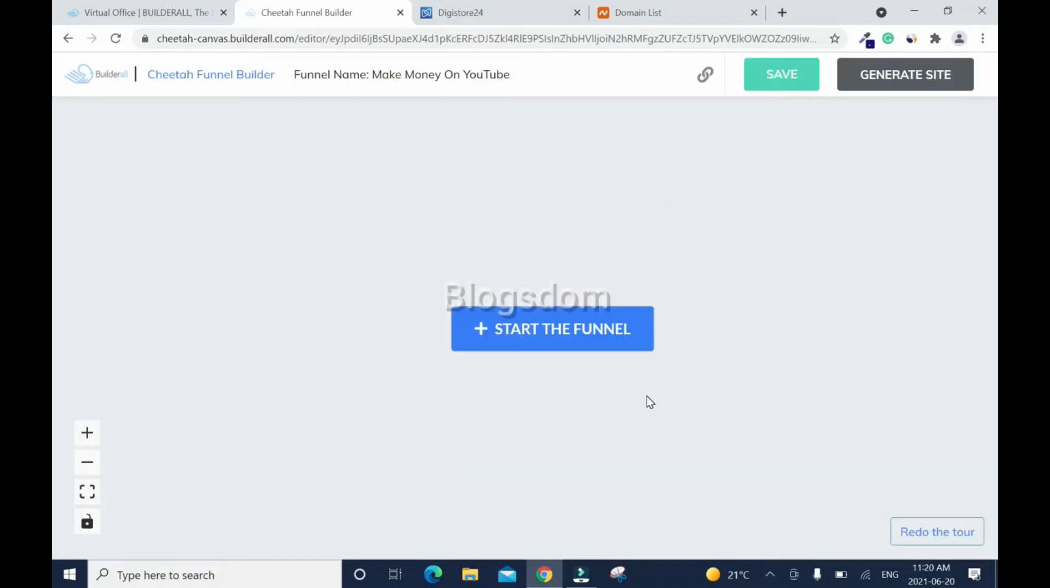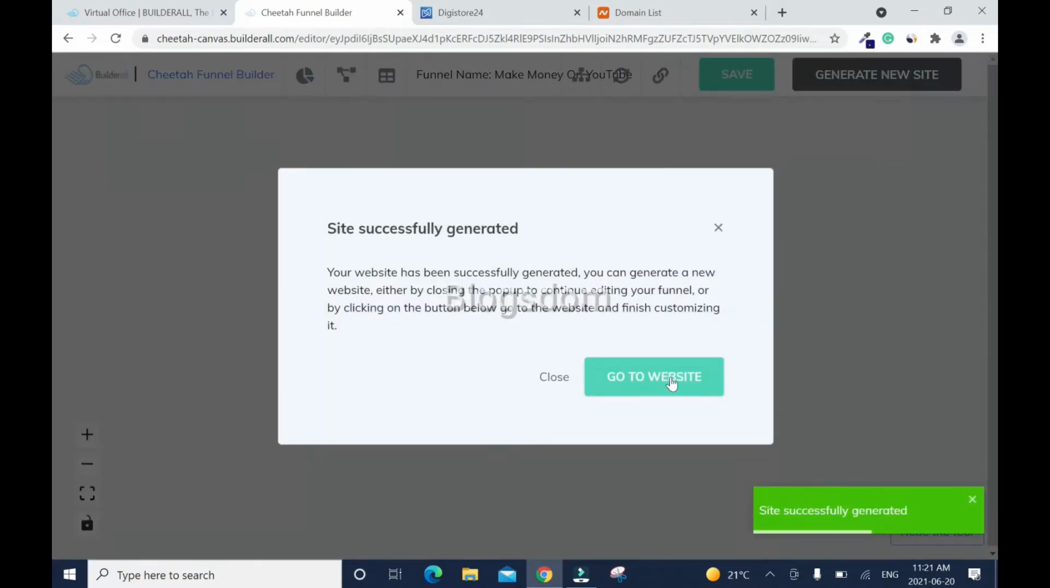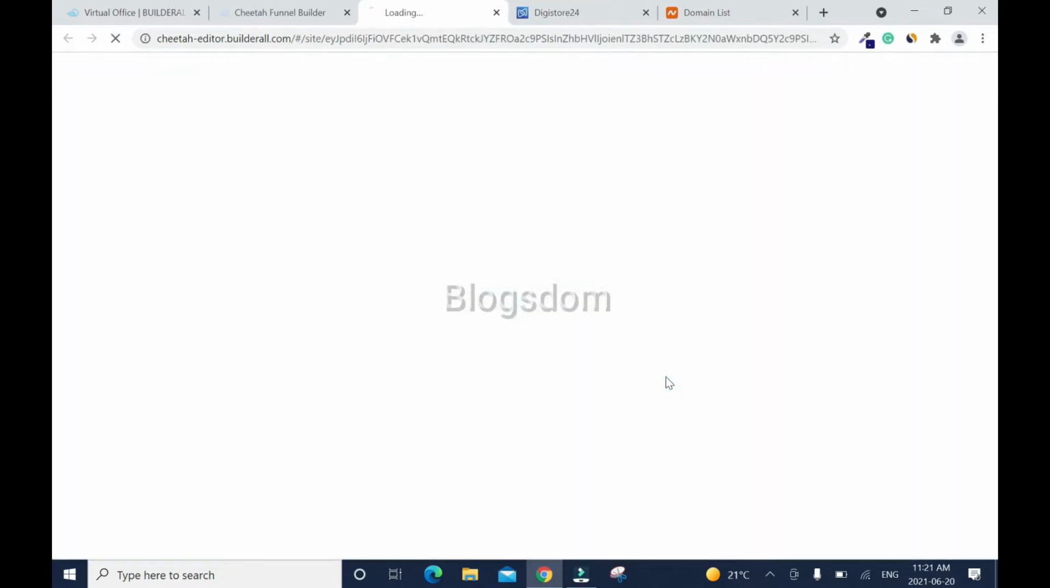If you want to create a blueprint, you click on start funnel. I have a tutorial on that already. It's just a basic step-by-step how you want to structure your page, and I have a tutorial on it, so I'll drop it in the description box. Click on save. All right, because we are using the blank page. All right, so click on generate site. Go to site.